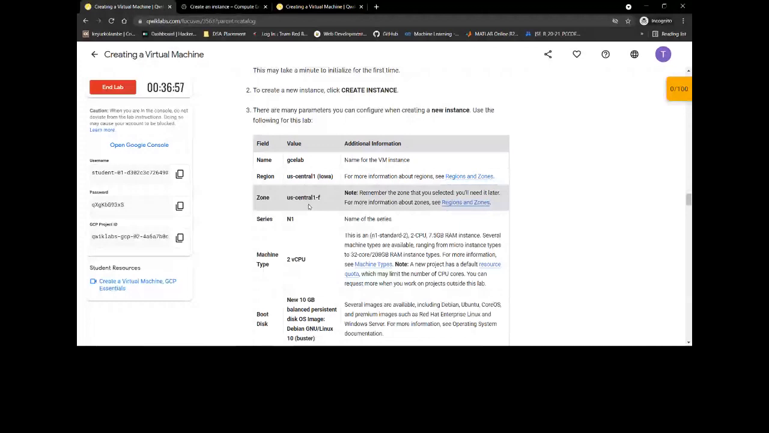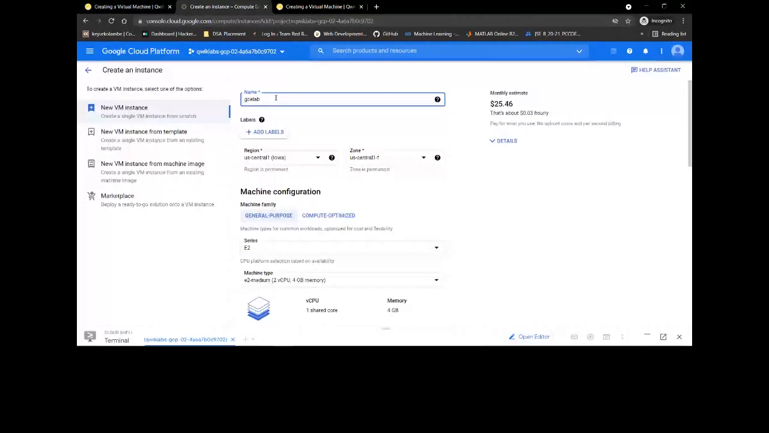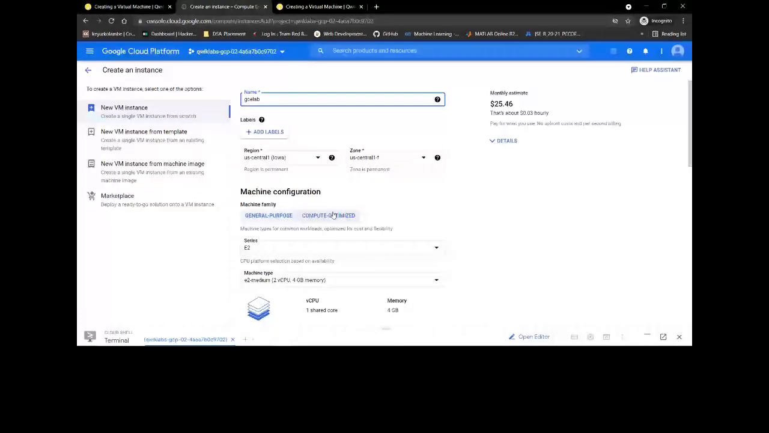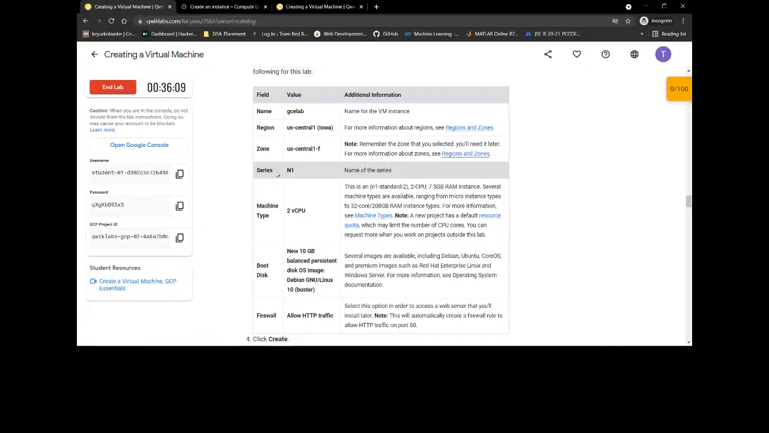So first of all, we will give the instance name GCE Lab as mentioned. Then they have mentioned a region to be used. It's already the same region we are using. And zone US Central 1F, we are using the same zone. Now they have given the machine type that you need to use.